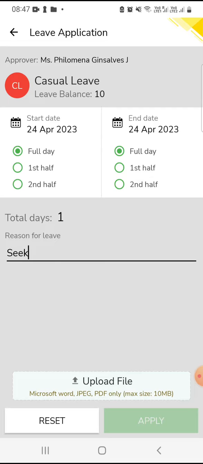Okay, just select the date, leave, give the reason and upload the file. Then click on the apply button.